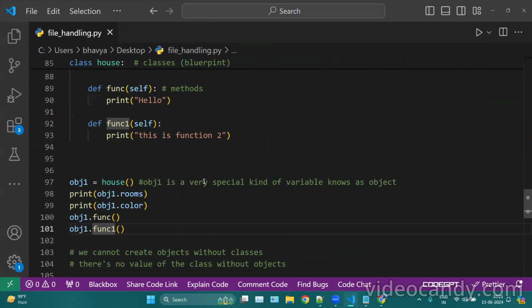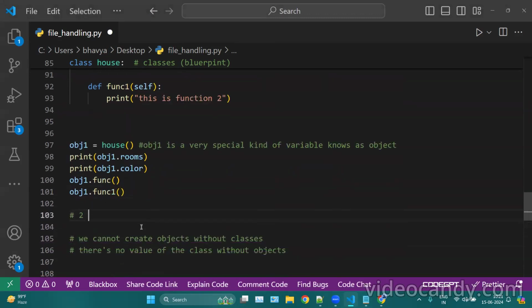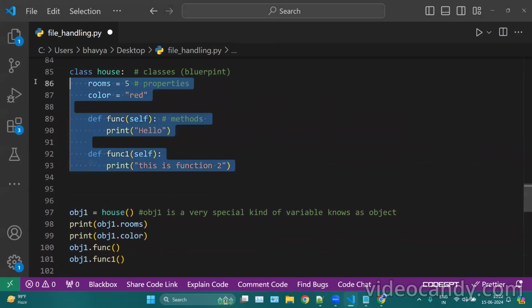Okay. Now, there's one more thing: this is my first object. Let's take another example. Let's say I want to create a house, and I am hiring two builders. Means I am creating two houses, but with the same blueprint. So this is my one blueprint.